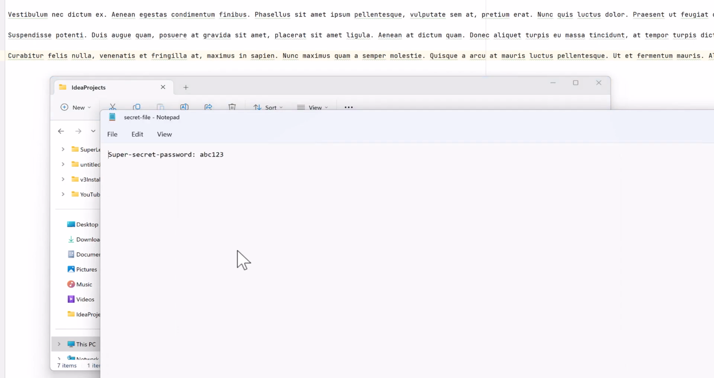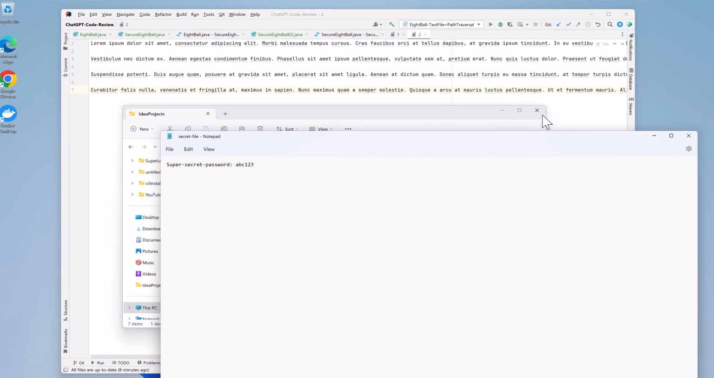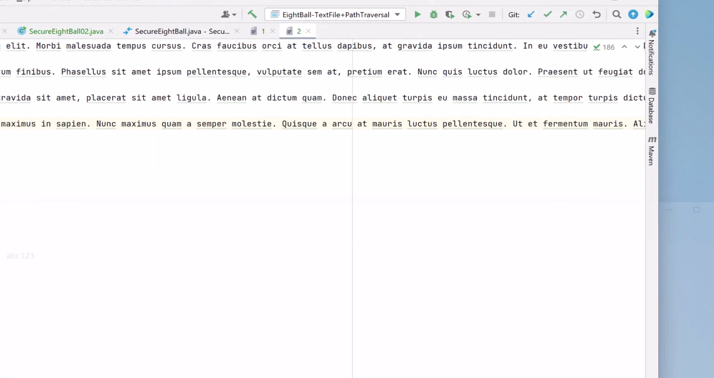I have my super secret password set to ABC123, which is clearly not super secret or a good password or something you should store in plain text. But it's fine for the testing we'll be doing in just a moment. Let's close all that, and let's take a quick look at our tests.